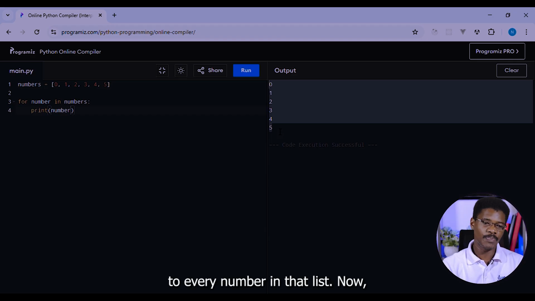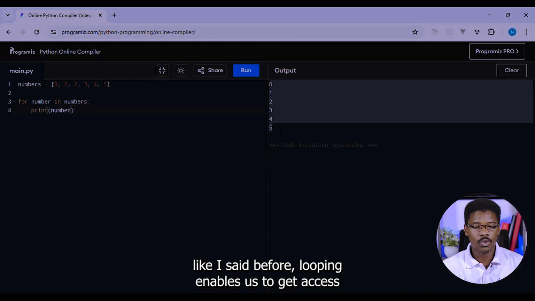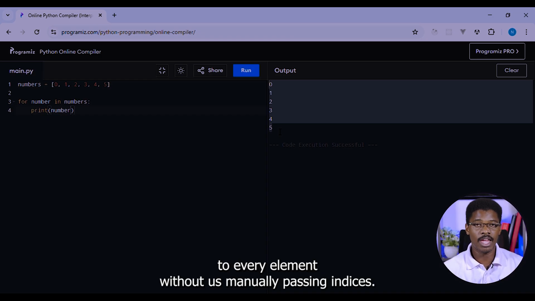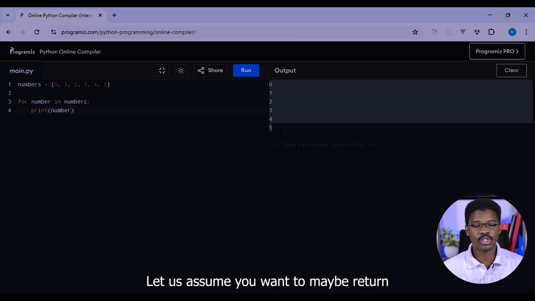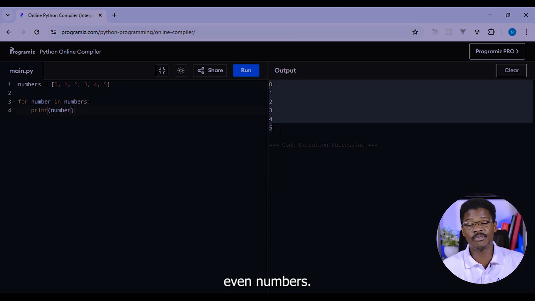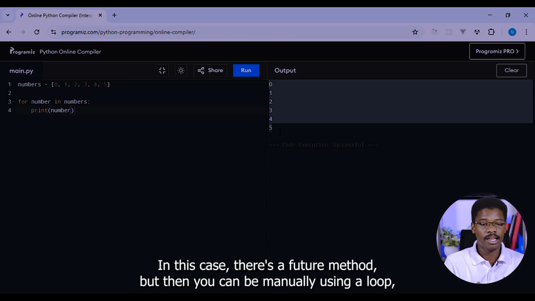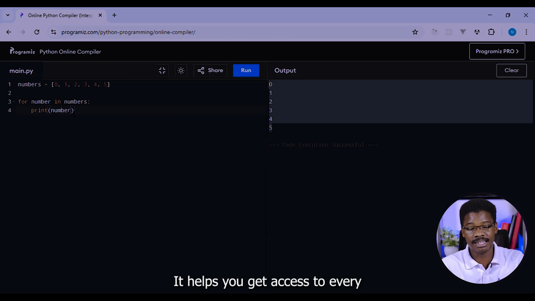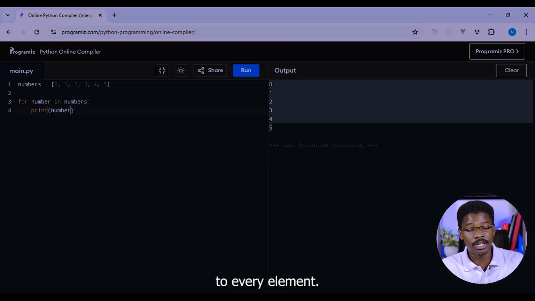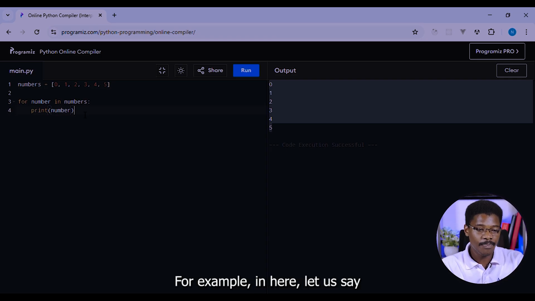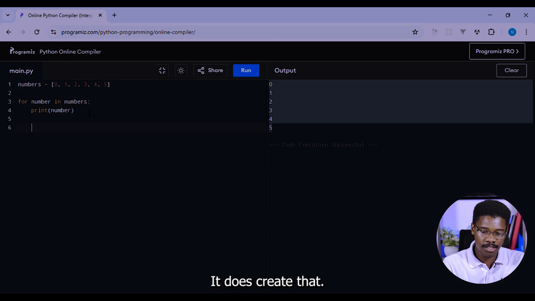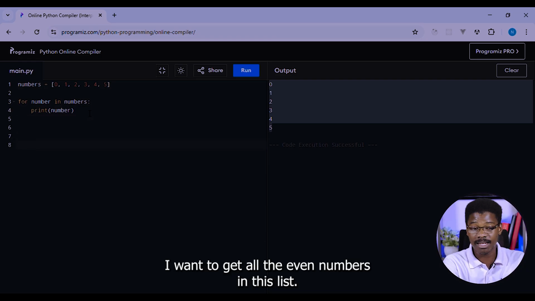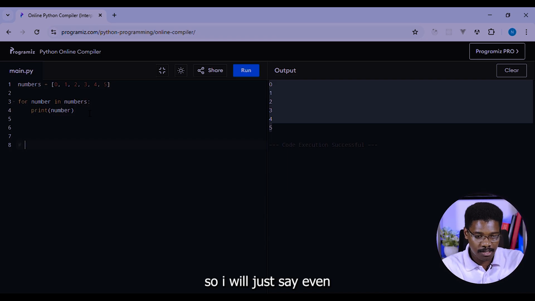Now, like I said before, looping enables us to get access to every element without us manually passing indices. Let us assume you want to maybe return even numbers. In this case, there's a filter method, but then you can do it manually using a loop. Because with this loop, it helps you get access to every element. For example, let us create that. I want to get all the even numbers in this list.